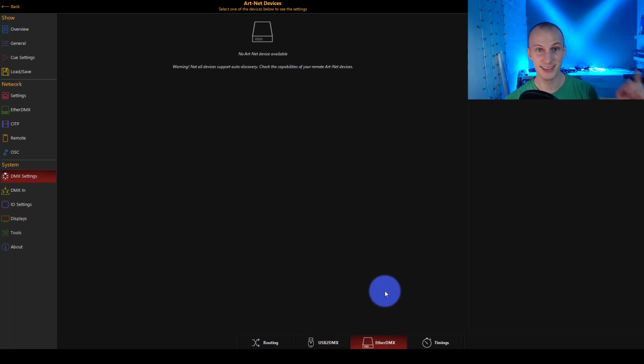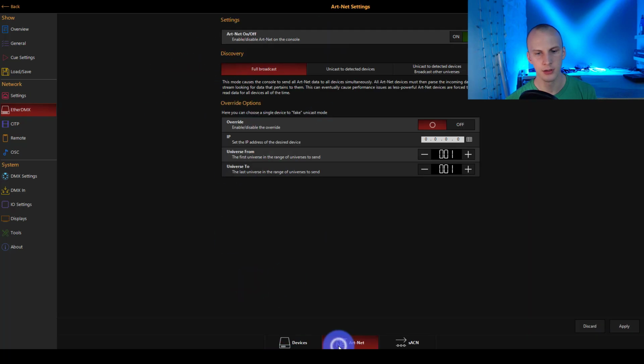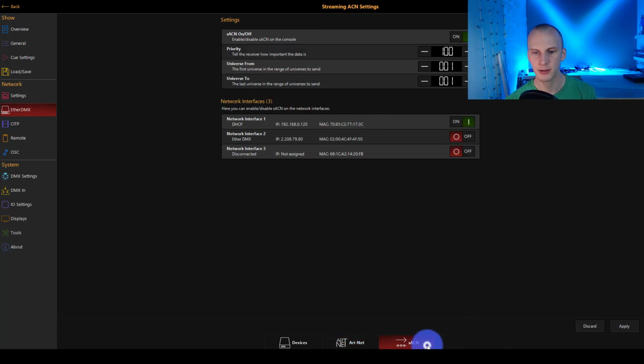Ether DMX, this is going to be ArtNet devices showing up here. And then the rest of ArtNet or sACN devices are actually under the Ether DMX tab here. We have the same tab for ArtNet devices. Then we have the ONYX settings to be able to turn that on, and the sACN settings to be able to turn that on, set our universes, set our priority as well. So I'm not going to go deep into that here, but that's just something to be aware of if you're getting into this.